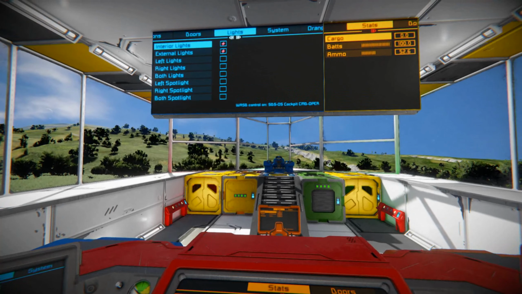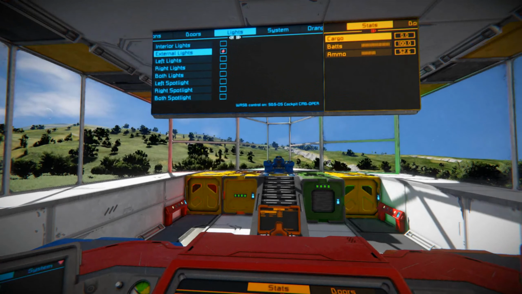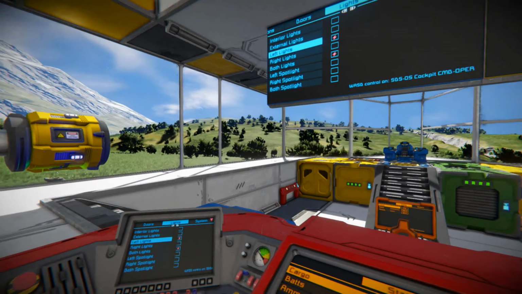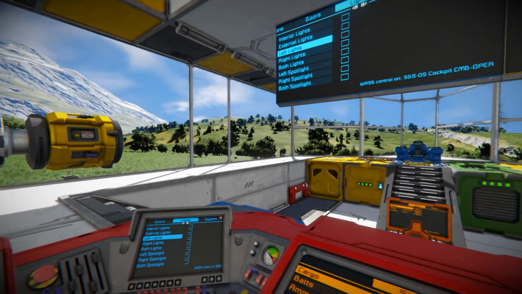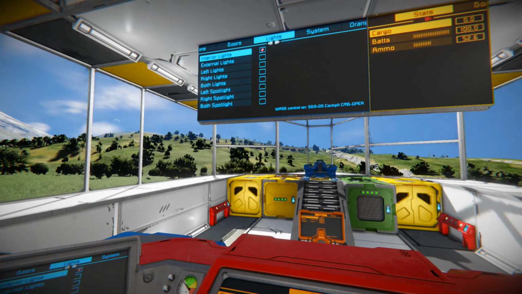Let's go over to lights. Interior lights. Turn off the interior lights. External lights. Turn off the external lights. Left lights. What are the left lights? Oh, there's our left lights. Left spotlights. Now it's dark, so you can't see them coming on, but turn the lights back on.